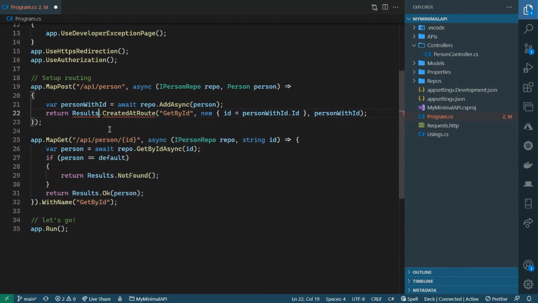And in this case, I want to have a created at route, just as we did in ASP.NET Core before. And then I can specify the name of the route at which this instance that I just uploaded can be retrieved. And then I can specify the ID of the person, which I can use to retrieve it, and then specify the object that I created. And this name is the name of this operation. So this is the map get. This is the get operation on this API.